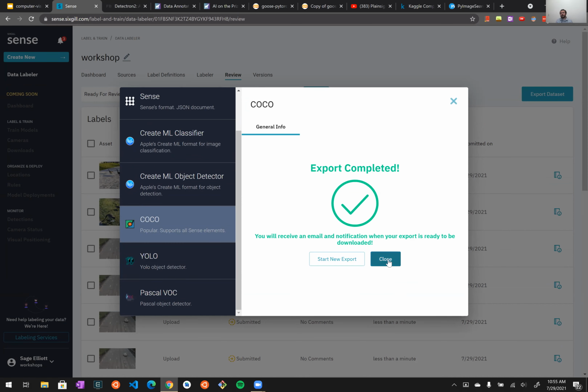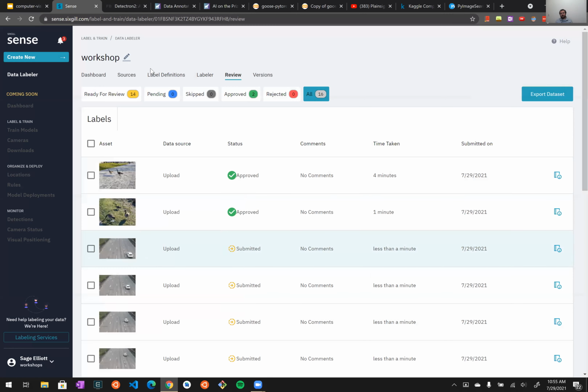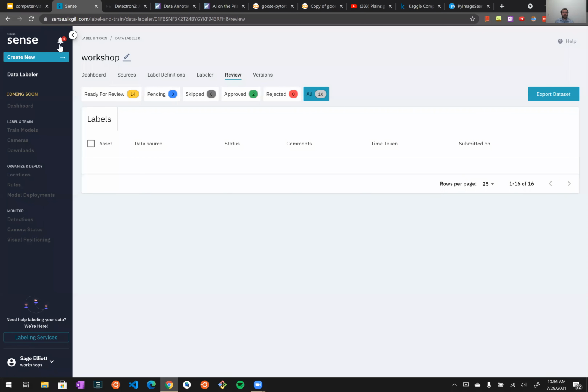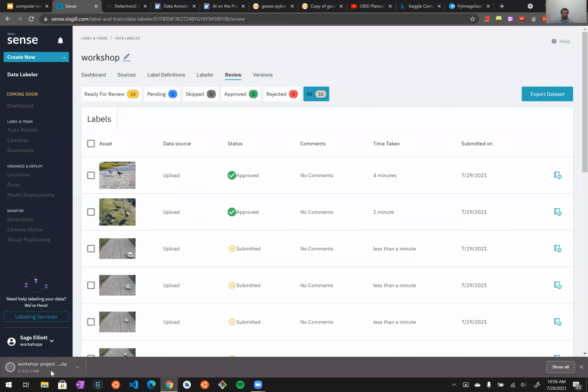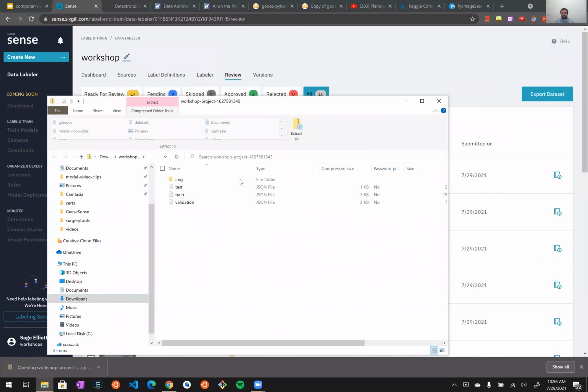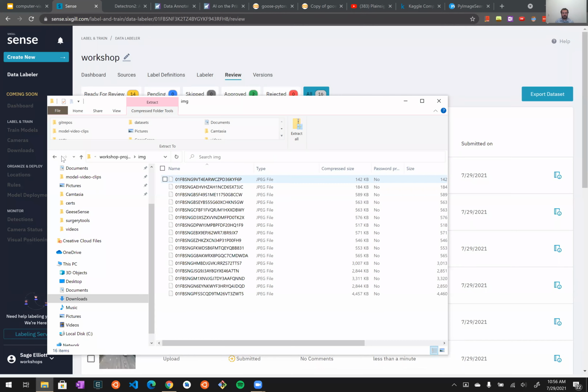Once that's exported, you'll get an email with a download link, but also a push notification here. Sometimes this takes a second to show up, so just for the sake of rushing for the workshop, I'm going to hit refresh. And there's my notification, and I can download my export. It gives you a zip file. Inside that folder, you'll see there's an image folder. This is all the images that we labeled.